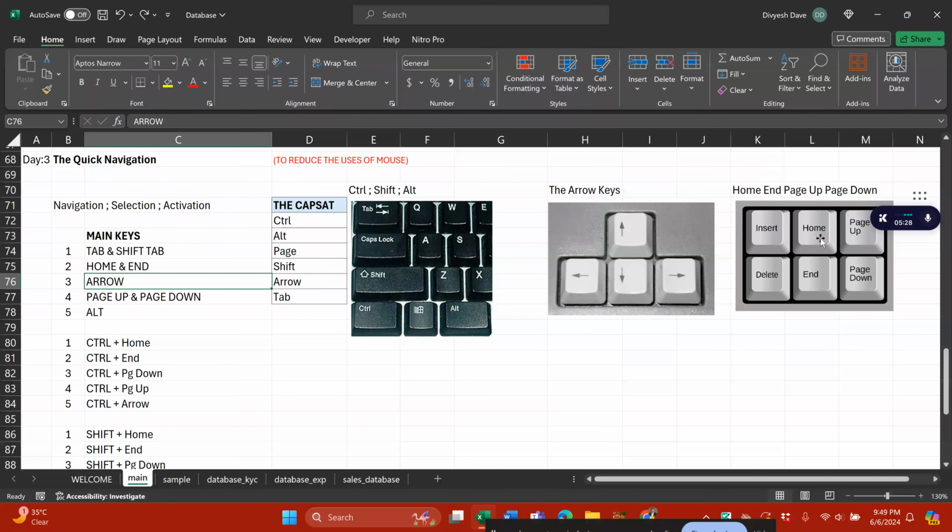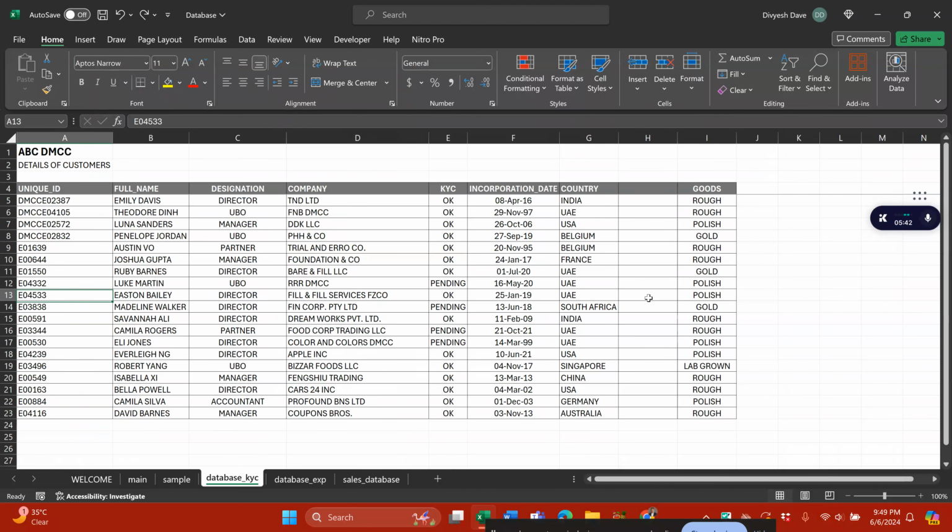Next come the arrows. You all know how arrows work. They simply move from one cell to another, to the top, bottom, left, and right. So if you are here, you can simply move up, then right, then left, then down.